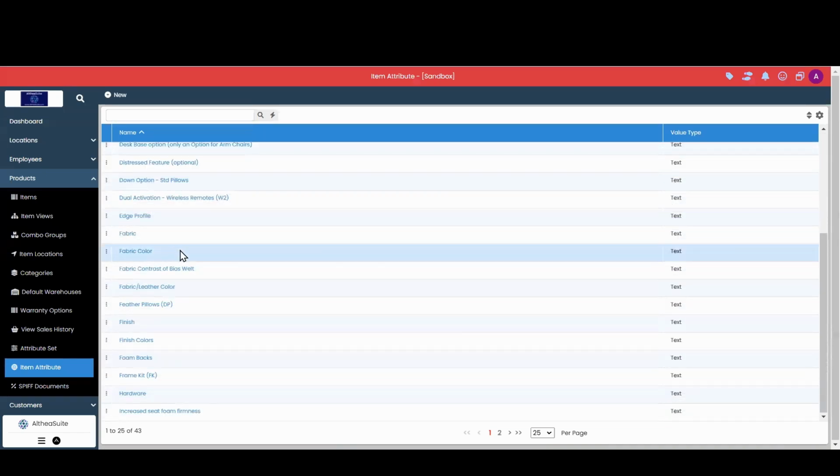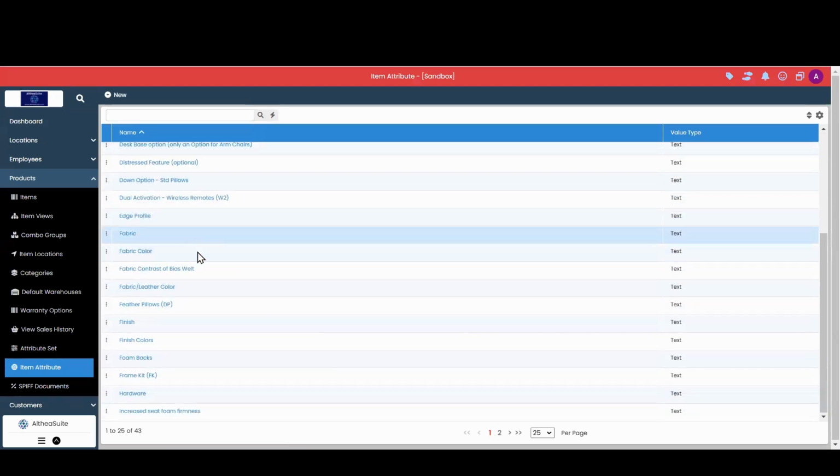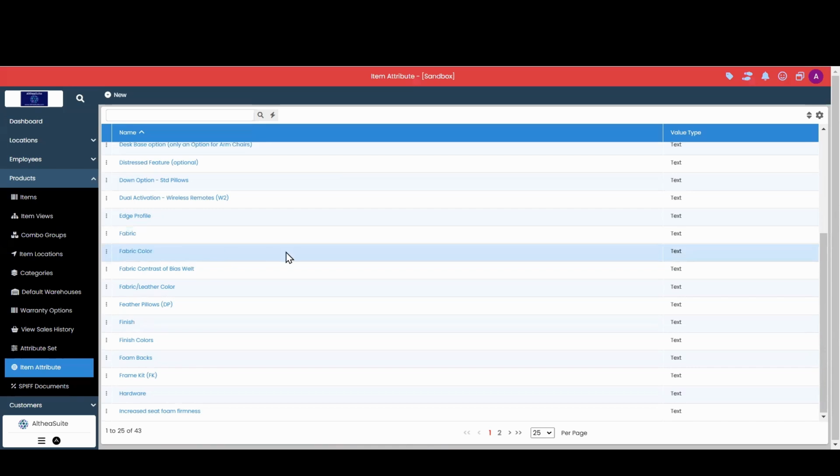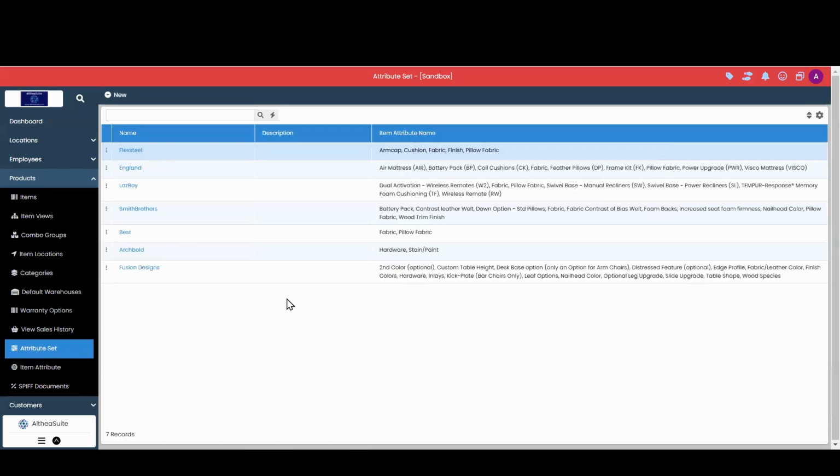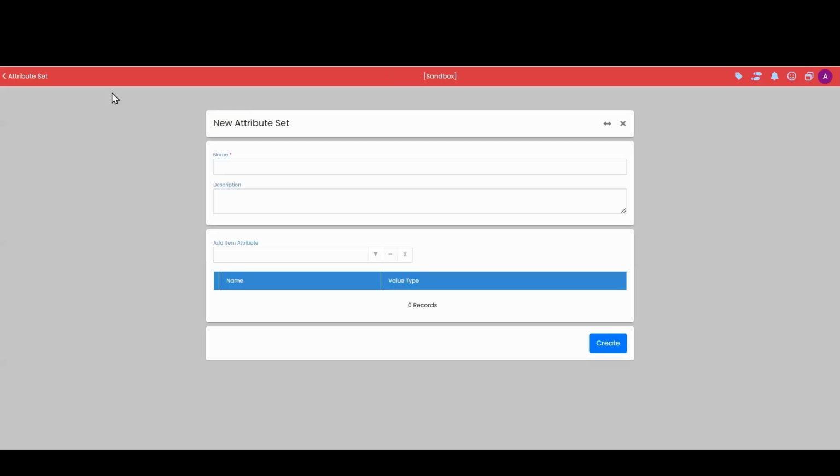Now if we scroll down, we do have fabric color. We also have fabric over here as well. So depending on how you get your item attributes selected in there with their value types, then we can go up to our attribute set. Now in here, you can see I have 7 different sets. I have one for Flex Steel, one for England, one for some of my vendors that I have. So I have a Lazy Boy one, I have a Smith Brother one. Now to create a new attribute set, we just need to hit that new button on the top left.